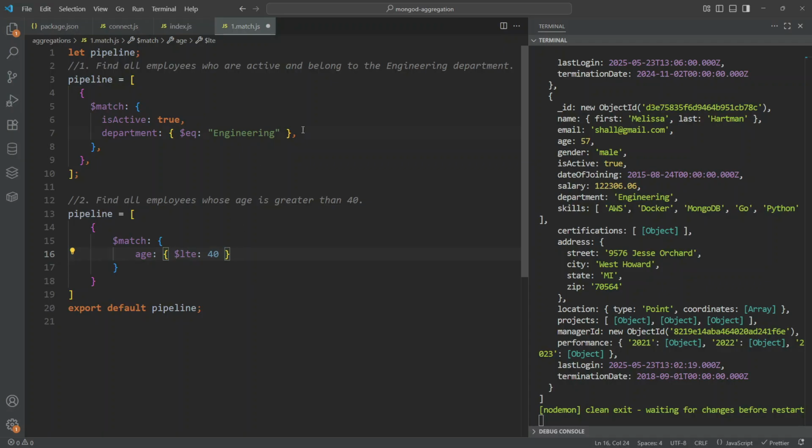Now what I will do, I will revert this. I added this just for your understanding. That is also how you can do the equality. This is a short, simple notation. So here it is saying age greater than 40. This is all we have to add for this particular pipeline.